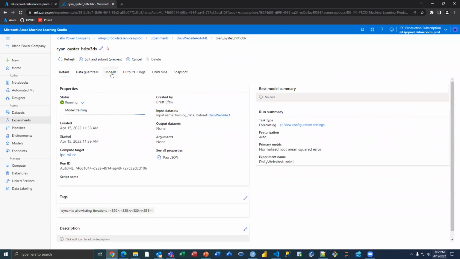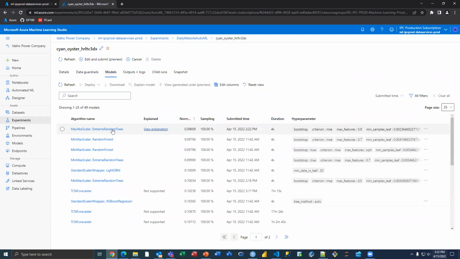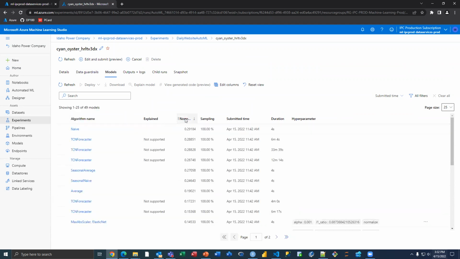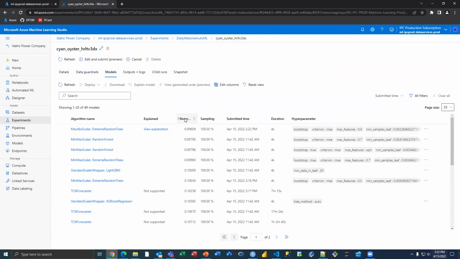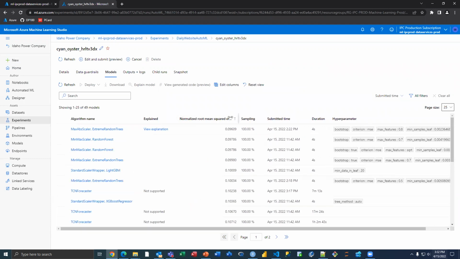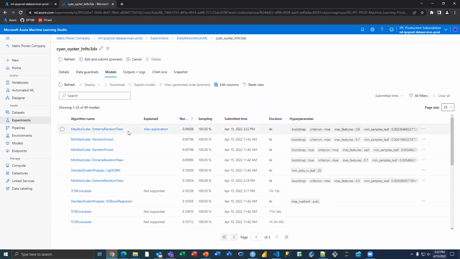Hold on. It shows it's running almost 4 hours. Yeah, it's been running for a while. But even if it's still running, you can still access results throughout it. So this is partial results, if you will. These are all the algorithms it's tried. It's tried 49 different models so far, and you can sort by, in this case, normalized root mean squared error, so you can get the smaller values of the best ones.